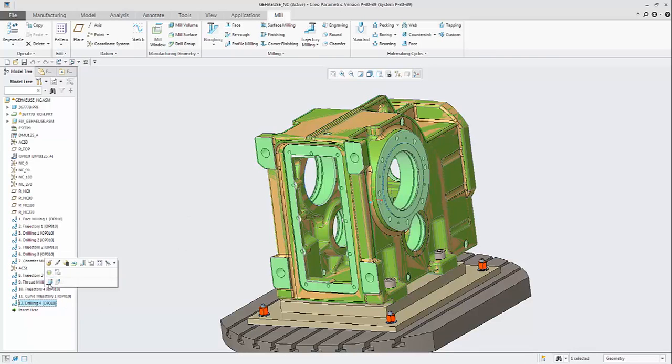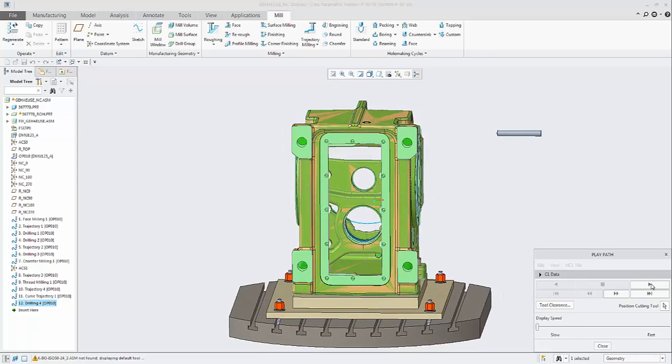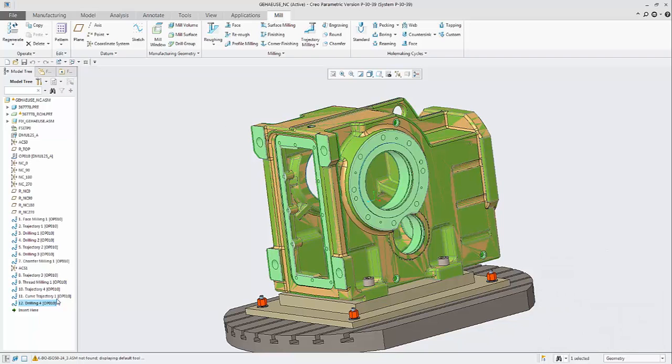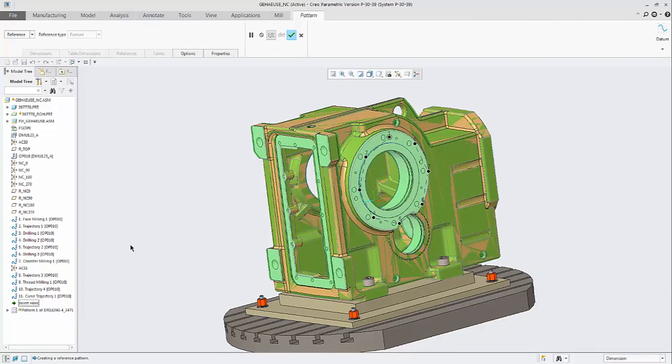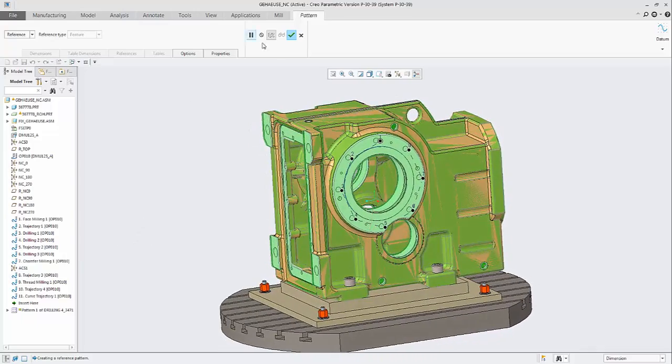To demonstrate a subroutine operation, let's create just a simple drilling sequence. Now we have a drilling sequence. Create now a pattern. Accept the pattern with the defaults. We have now 8 drills.